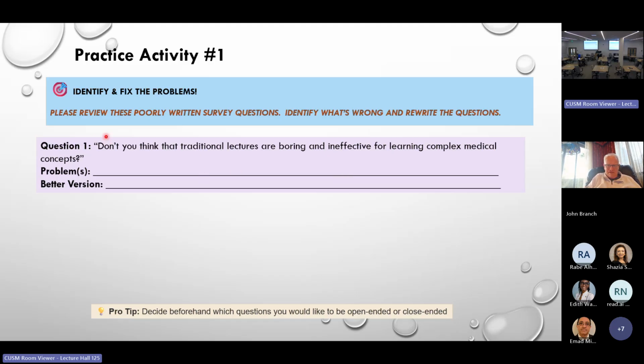Not that I'm playing karaoke here, but follow the red bouncing ball. Say it again. It's a leading question. Very good. It's a bias. You're setting this participant up to answer a biased question. It's the do you, don't you. You're already leading them to a particular response. Don't you think that traditional lectures are boring? And choice of words here, boring and ineffective. What would be a better version, a revised version of this question?